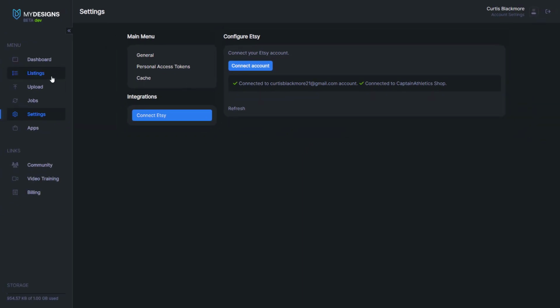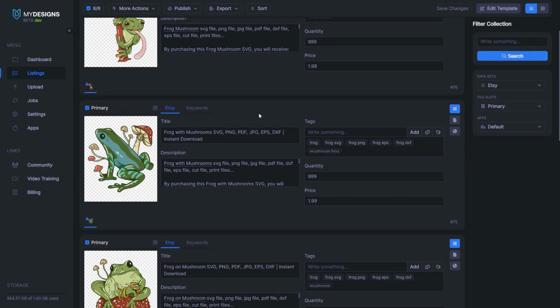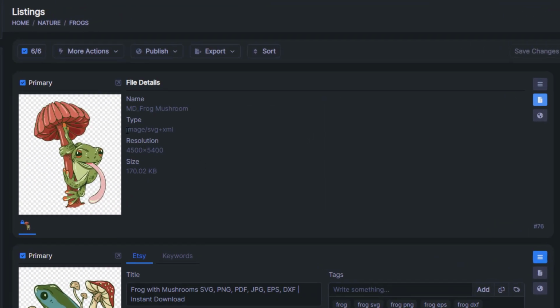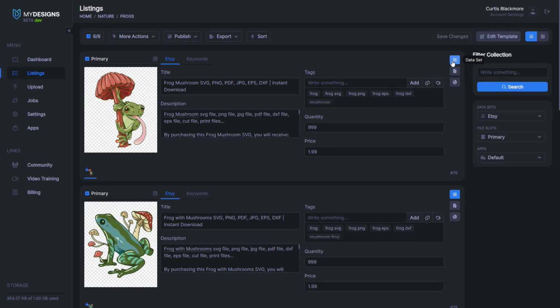And the reason I'm showing you that is if I go back to listings, I have just a generic folder of just Frog SVGs, and you can see these are SVGs by going over to the file details. You can see this is an SVG file, which I highly recommend if you're going to take these files and sell them as a digital product or a digital download on Etsy, because we have set up some really powerful file conversion technology that can take your SVG file and convert it to PNG, PDF, JPEG files, EPS files, and DXF files, which are very popular file types.